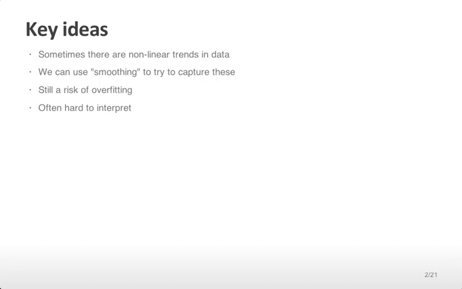In general, we might want to use something called smoothing, which fits a curvy but smooth line through the middle of the data to try to get a better prediction. There's a risk, though, of overfitting when you use this procedure, because if you fit too curvy a line that captures too well the observed data that you collected, it might not generalize well to a new data example. So we'll talk a little bit about how to deal with overfitting.